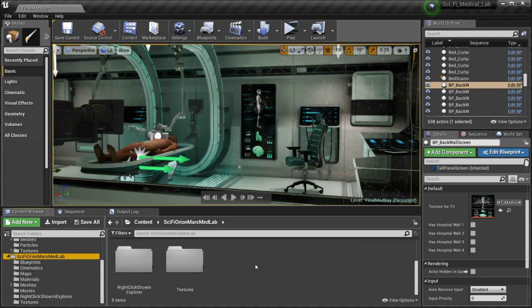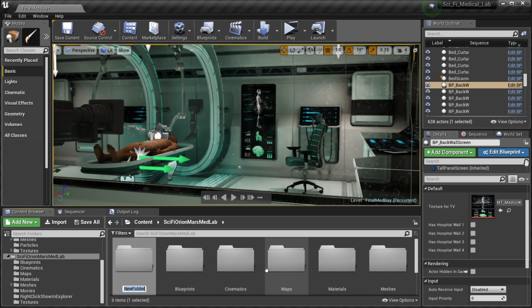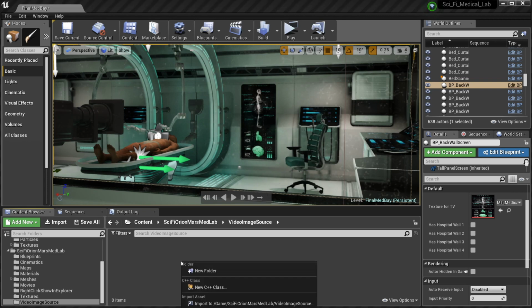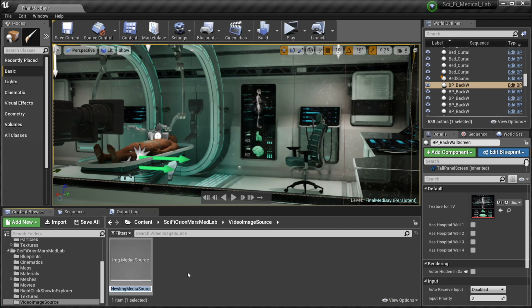We create a new folder called Video Image Source. Then we can go in here and we need to go down to media. I'm sorry, you can't see this off the screen. And we need to create an image media source like this. Then we can rename this to medical image source.